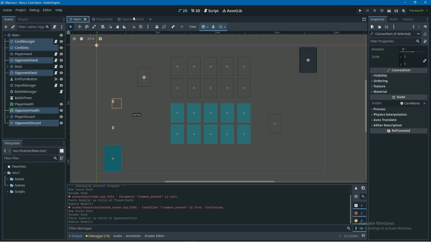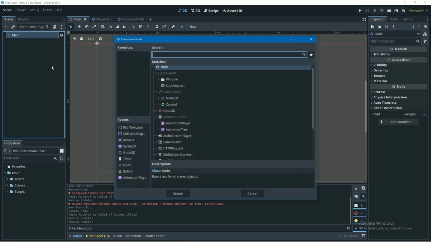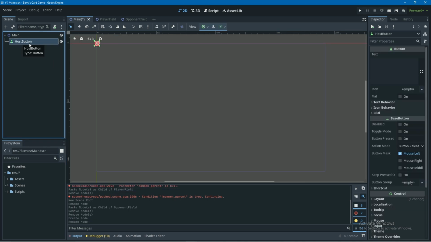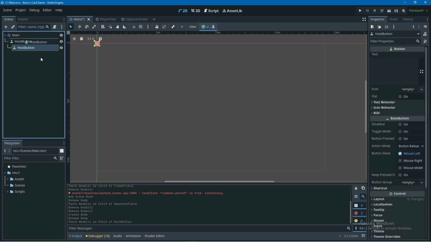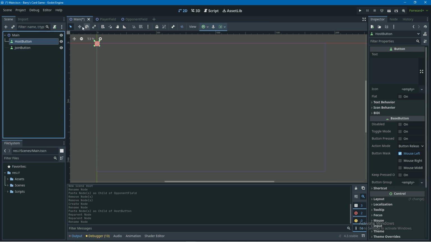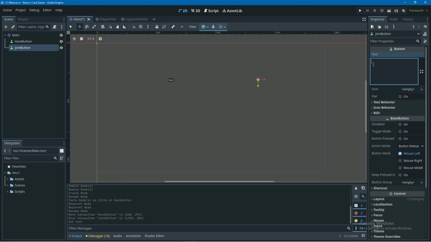Then we can go over to the main scene and delete all the nodes in here except the root node. Then I'm going to right click on the main node, add a child node, and add a button. And I'll rename this node to host button. And then I can copy and paste this node just to make a second one, and I'm going to call this second one join button. Then I'll drag both of these buttons into view, set their positions, and give them some text to say host for the host button and join for the join button.